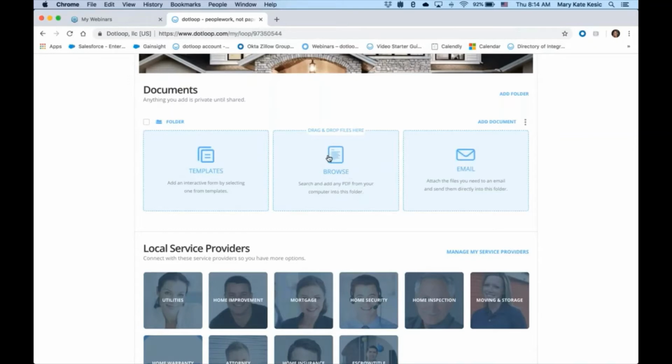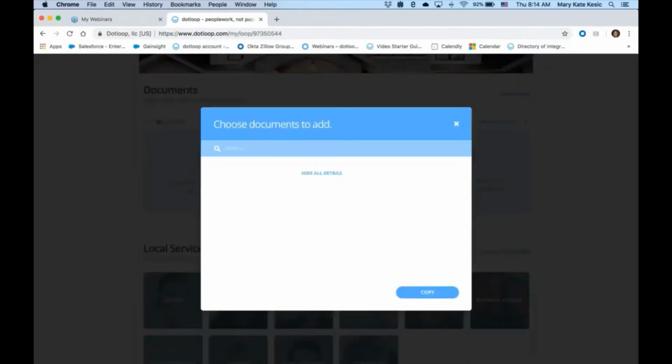The second option is browsing our computer or our desktop for PDFs that we can upload into a loop. And then finally, we've actually also got the option to bring documents in that were sent to us as a PDF attachment to our personal email. I'm going to go over all three of those, but let's go ahead and get started with bringing documents in from our templates.